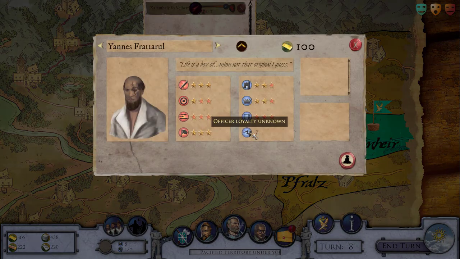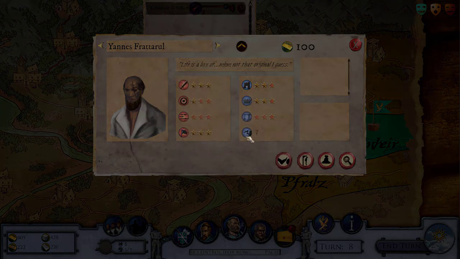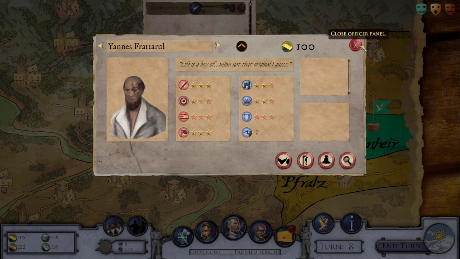Okay. An officer is asking to join us. Janis Frater. We have enough, we can hire. That's hard. Life is a box of... not that original, I guess.